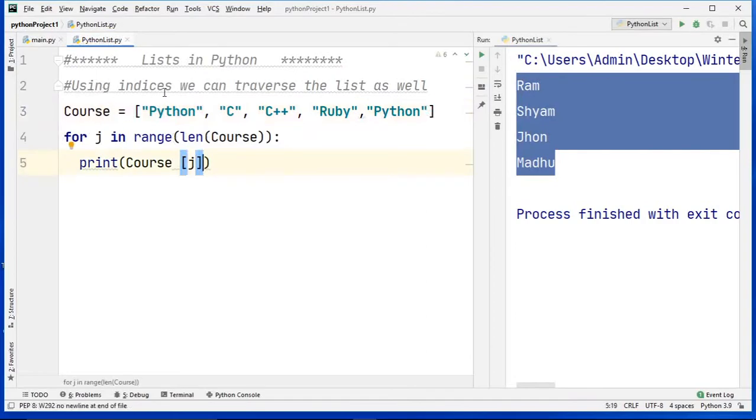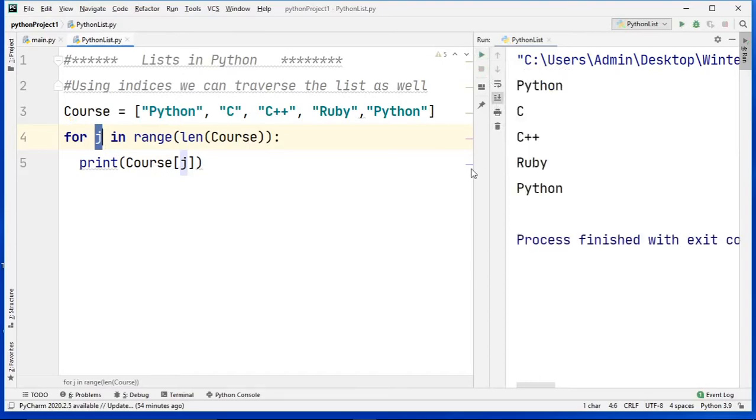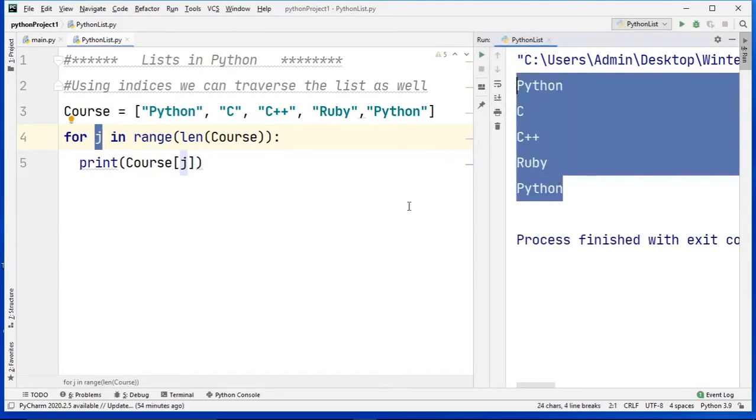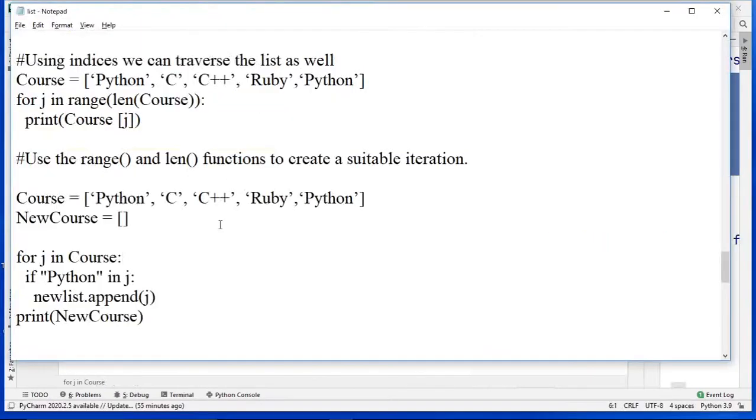Okay, next we are going to see, using indices we can traverse the list as well. So this also can be accomplished using for loop or any loop in fact. So this is the course list we have, and here we are printing that using the j variable. J variable is going until the length of the course, which is nothing but 1 2 3 4 5 elements. It will go up to 5. Index will start from 0 as well, and everything will be printed. You see all elements have been printed. So this is how we can traverse the list using indices.